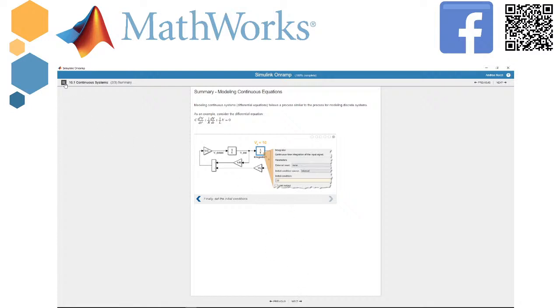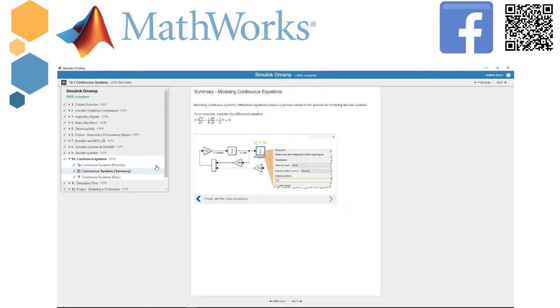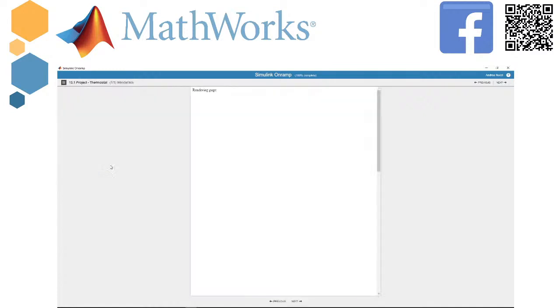Okay, really easy. After that, we have a quiz, of course, but we can just go on with something else: simulation time. There is a chapter in this Onramp which shows you the simulation time and how it works, but we can just skip it and try to have an example. Okay, we are going to have an example of a thermostat.